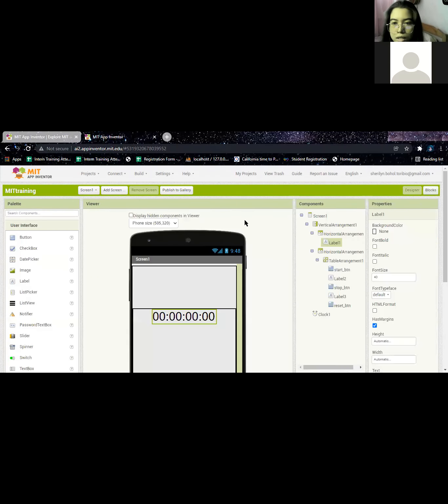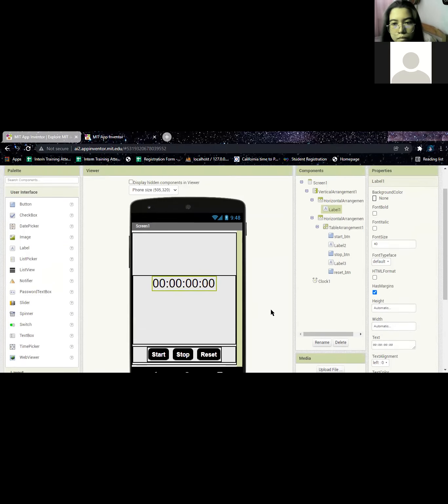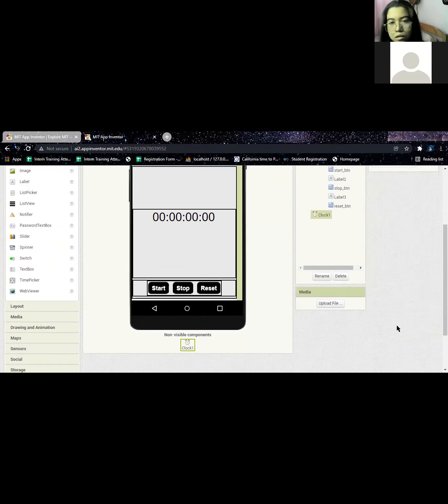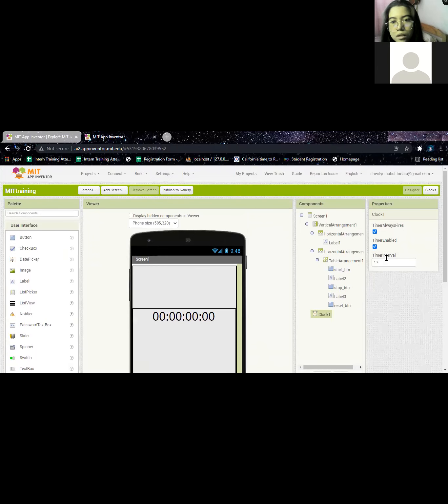Balik tayo dito sa designer. Okay? Then let's click on this clock. Tapos timer enabled. Ayan, no? Dapat naka-uncheck siya para hindi automatically mag-start yung ating clock. Okay? So let's get back to our application.